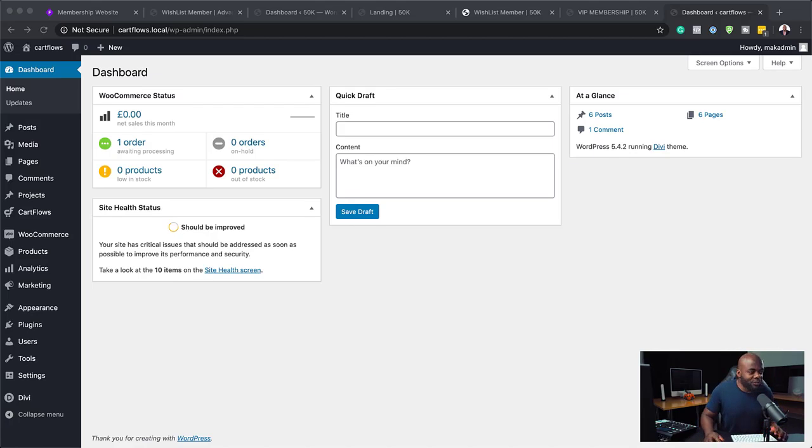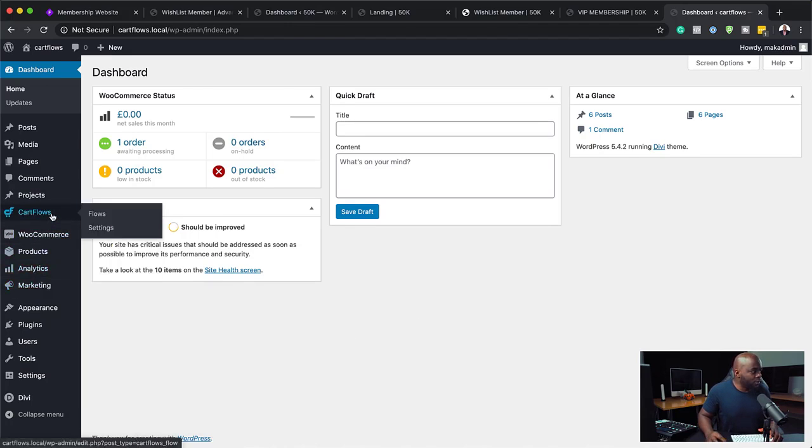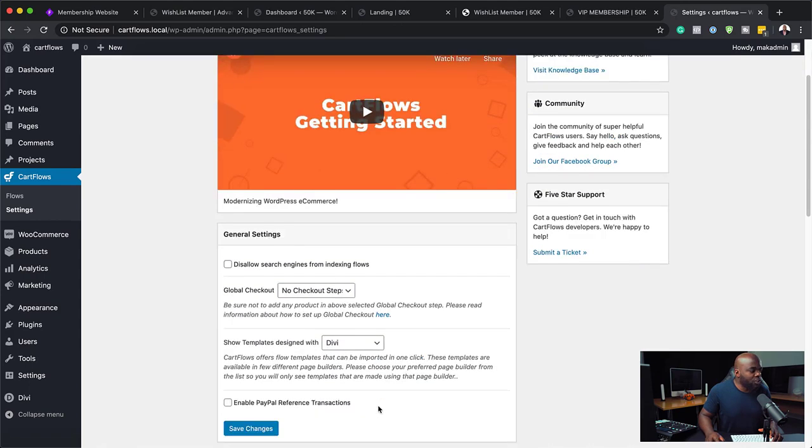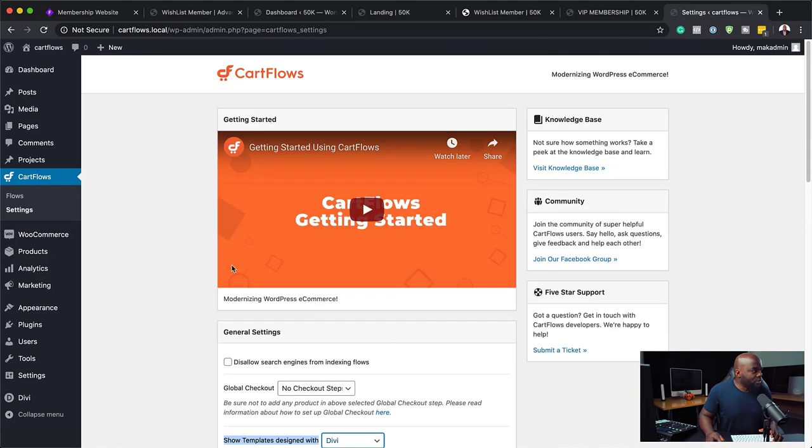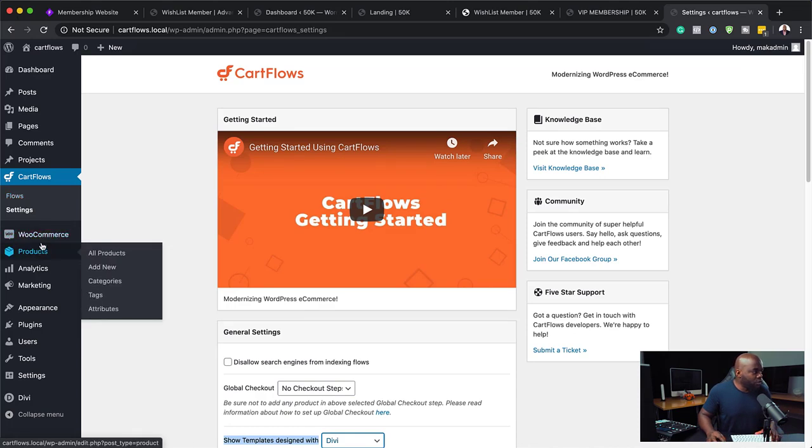All right, so first things first, we need to come over here to CartFlows. Just make sure that on the settings here, we have chosen our page builder. This is very, very important. Okay, so I've chosen my page builder. If I go down here, you can also see we have Gutenberg as an option. I'm using Divi. Great. Now that we have that all set, the next step is to head over to WooCommerce.